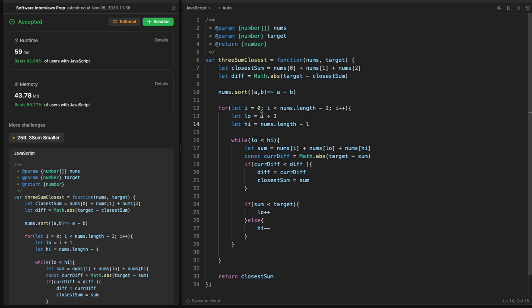So first, the threeSumClosest function takes an array of integers called nums and an integer called target as input, and returns the closest possible sum of three elements in the array to the target value. At the beginning, we initialize closest sum, which is the sum of the first three elements of the sorted nums array, and diff, which is the absolute difference between the target and the closest sum. After that, the nums array is sorted in ascending order to simplify the search process.